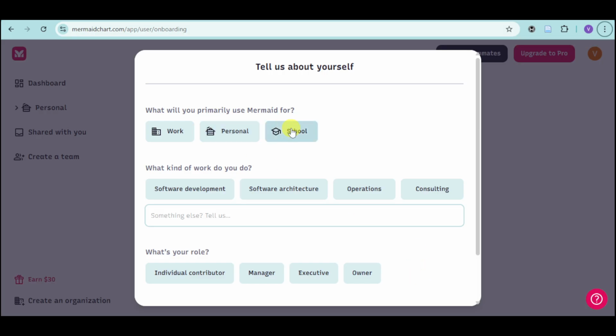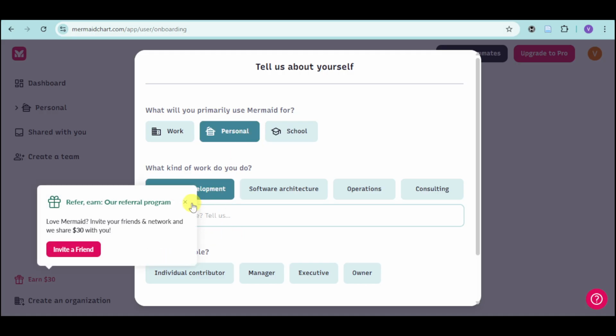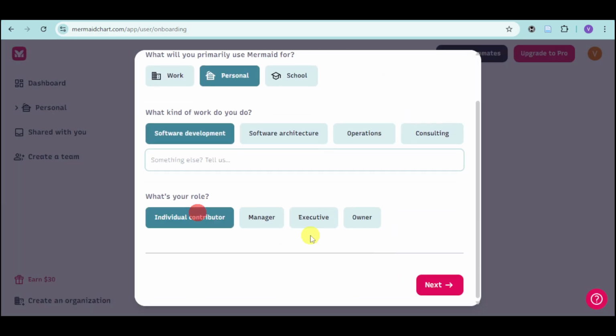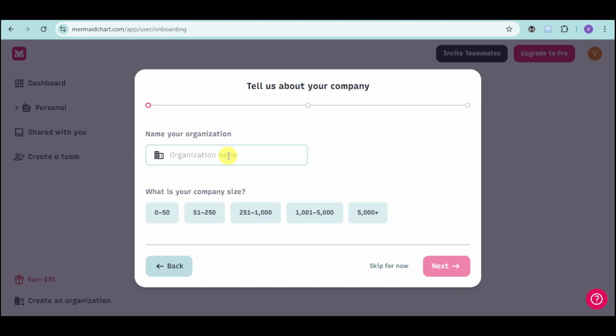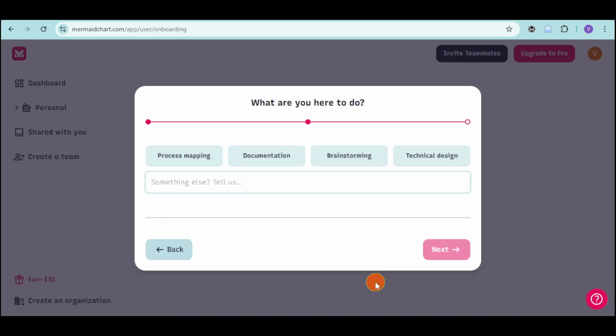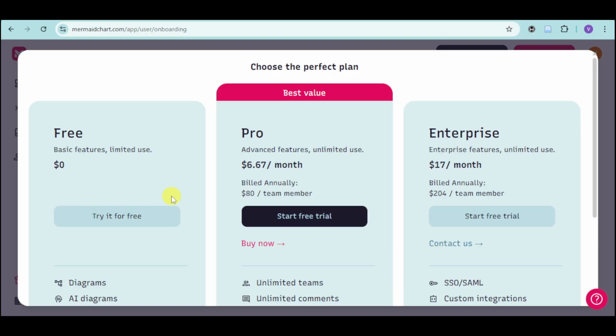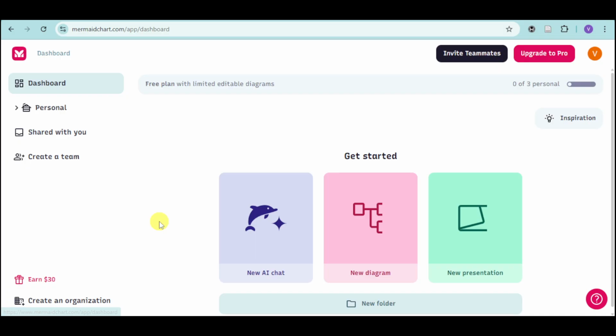I just need to answer this onboarding here. Let's choose this and just answer this however you would want as well. So let's head over and click on next. Enter your conversation or your organization name. Click your company size, or you can also skip it for now. And then from there, just select what you want to actually do. So it will give you their plan. Let's try it for free for now.